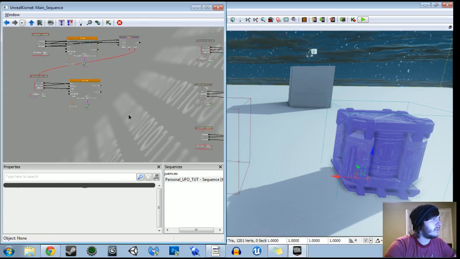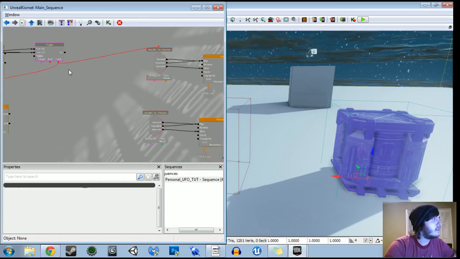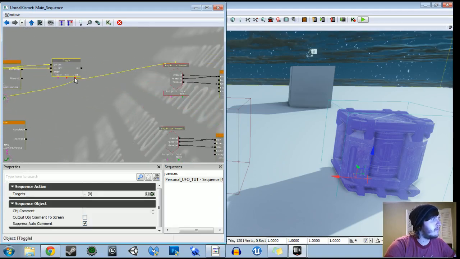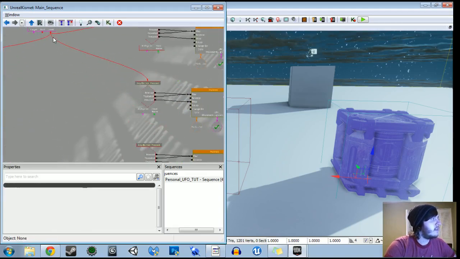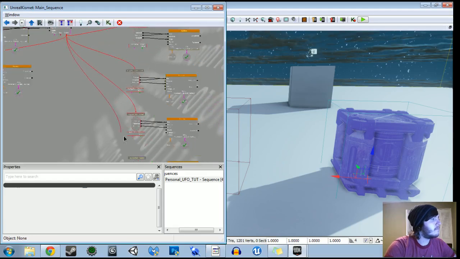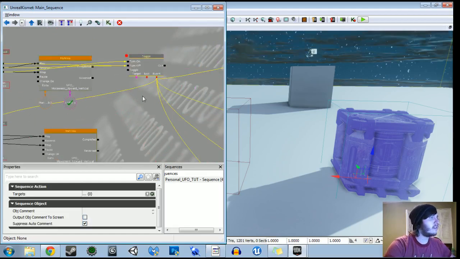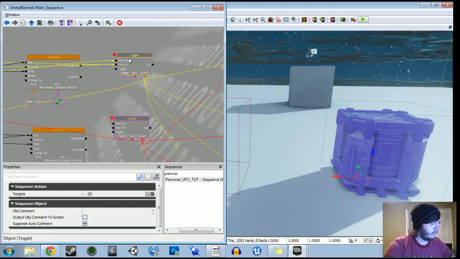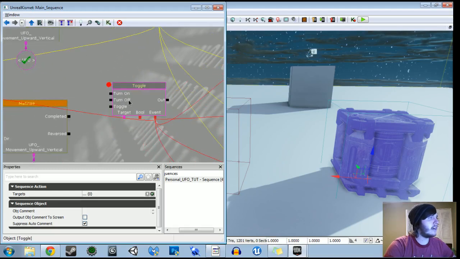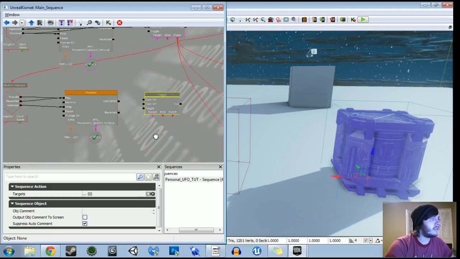So let's start with that one, and then we're going to move over here, and down here, down here, and then down here. And we need to do this with every single one. So let's copy and paste. Hold down Alt left click if you get that dot right there. Disconnect all the event nodes, reconnect it with this new one.